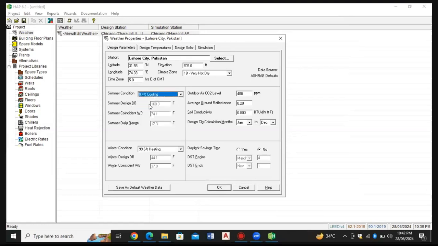I suggest you select the maximum temperature, and here we also have the option for winter conditions. We can select 99% heating or 99.6%, and in summer conditions we also have the option to design on a dehumidification temperature, like for Karachi or any other area that has a high relative humidity. Okay, here it also shows the climate zone, very hot, dry, and it all depends upon the station you have selected.